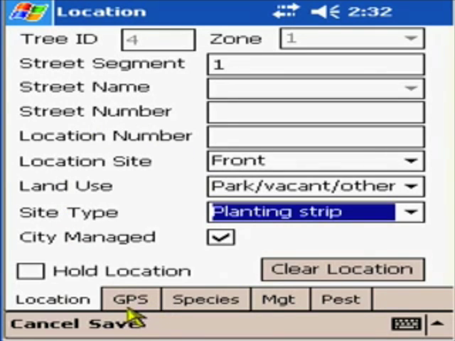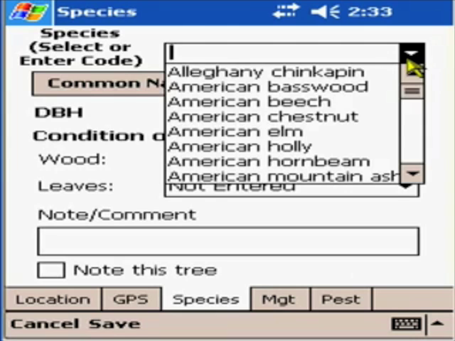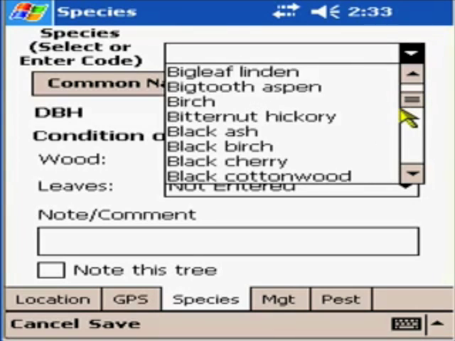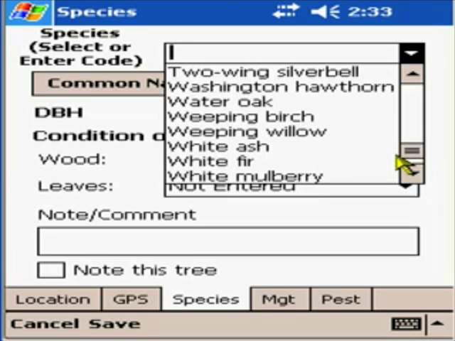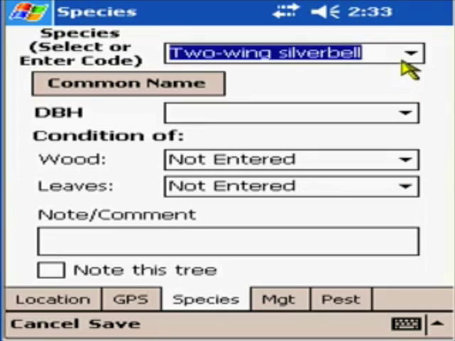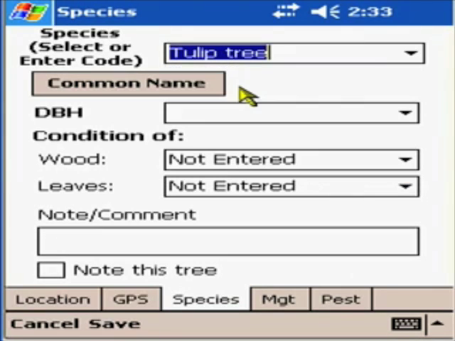Down at the bottom you can see that we have other tabs to fulfill. We just completed the location tab. The next tab would be GPS, but right now we're going to skip that and move on to the species. So under species we're going to select our tree, and we know that our tree is a tulip tree. So we're going to click the drop down menu, and then we're going to locate the tulip tree. And here we are, tulip tree.